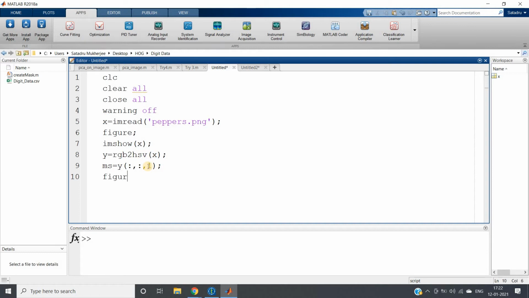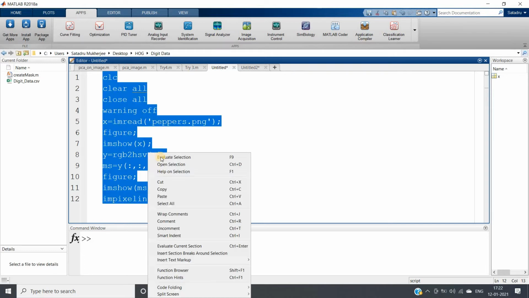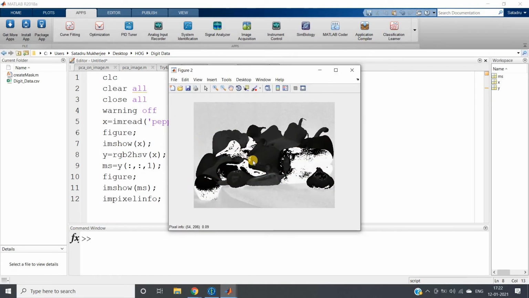If I want to show you that, figure, imshow of the hue component, and here I can give impixelinfo also to show you the values. Okay, so see, this is my hue representation. First I converted from RGB to HSV, and I am taking only the hue part. Wherever I take my mouse pointer, you can see the pixel information, coordinates and intensity. You can see the maximum possible intensity is 1, the minimum possible intensity is 0, like that it is going, right? So up to this I hope it is clear.